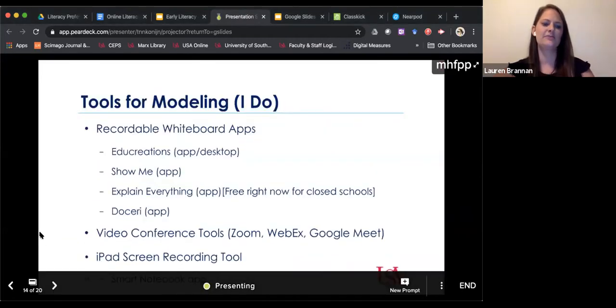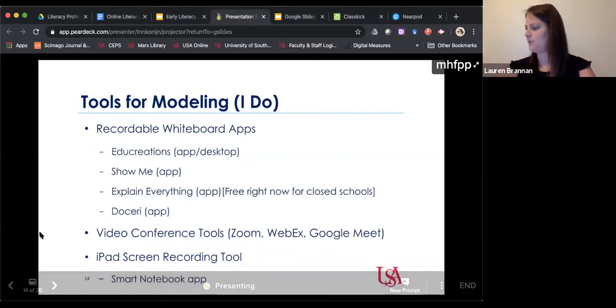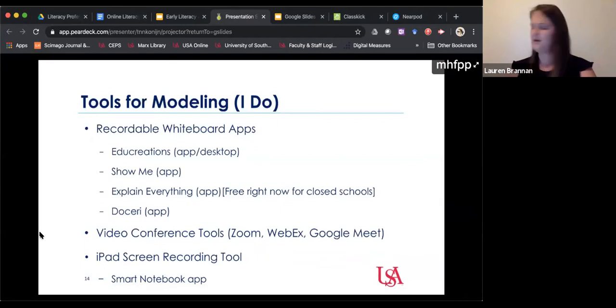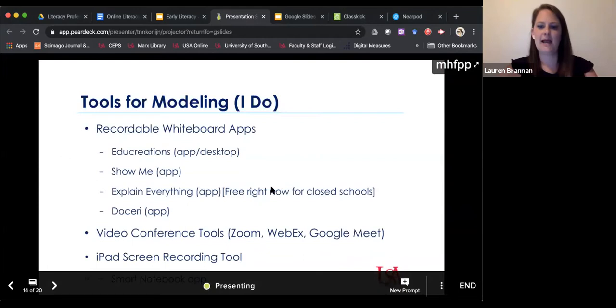So here are some tools for modeling. You're going to see me switch back and forth a lot here. So I'm going to share my iPad screen. I'm going to have to go back and forth a little between my computer screen here and my iPad screen. So first we'll look at some recordable apps, recordable whiteboard apps.